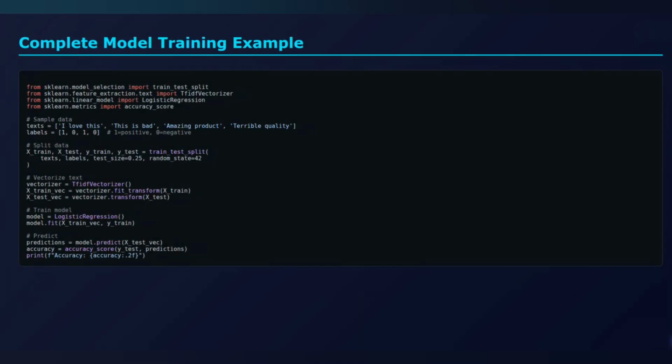Here's a complete example of training a sentiment classifier. We use our TF-IDF features and train a logistic regression model. Notice how clean and simple this is thanks to sklearn. The model learns patterns in the training data, which features correlate with positive or negative sentiment. Then it can predict on new, unseen text.